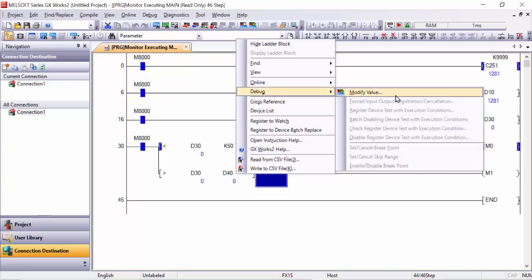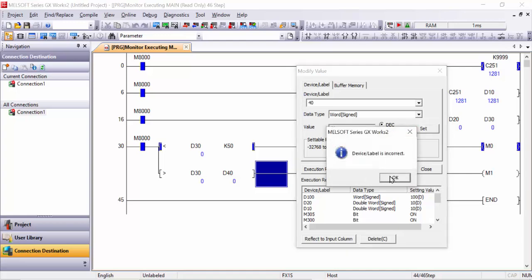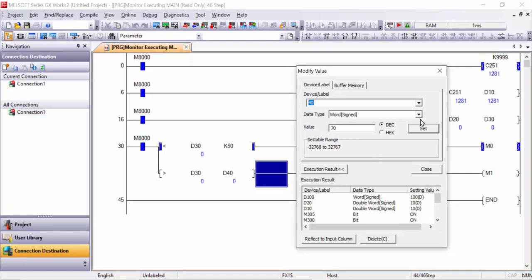Go to debug and modify the value, and here write D40, and the value we will write here, for example 70. The device label is incorrect. Why? It says word single, double word, and 70. Sorry, we have to write D40 correctly. D40 and 70, after this the value will come.